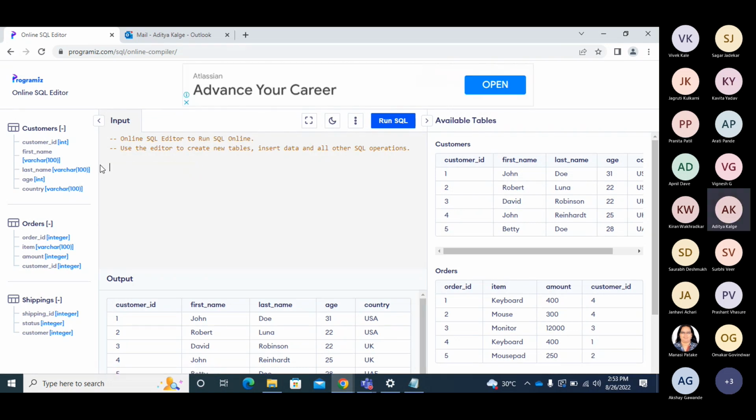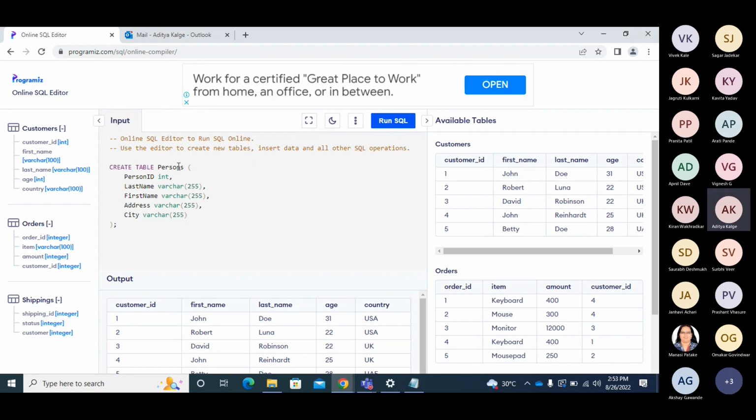So here, you can look into this query that we are creating a table. This is the structure: create table person. Persons is the table name. And then I'm specifying the columns I need in my person table. Here we can see the person ID, last name, first name, city, and address, and I'm specifying the data types, comma separated.